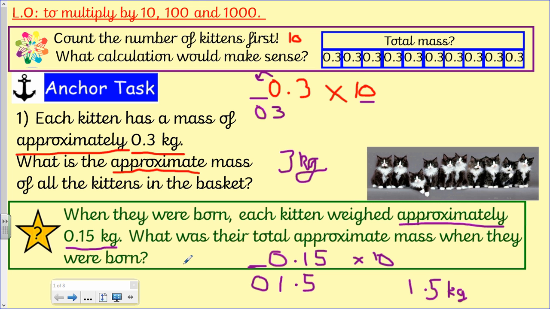Okay, that is your anchor task. I'm going to move on into the guided section now, which is just a little bit more practice on multiplying by 10, 100, and 1,000. So if you need any support, watch my next video.